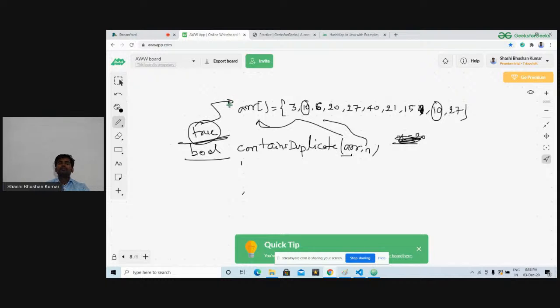So how to solve this problem? How we can solve this problem, like finding the duplicate?